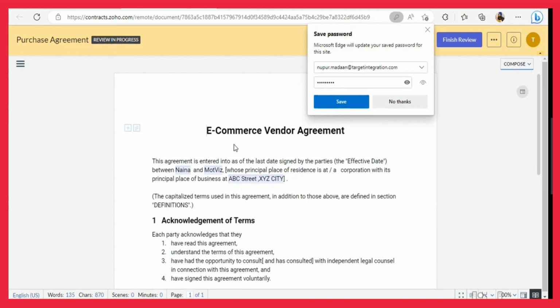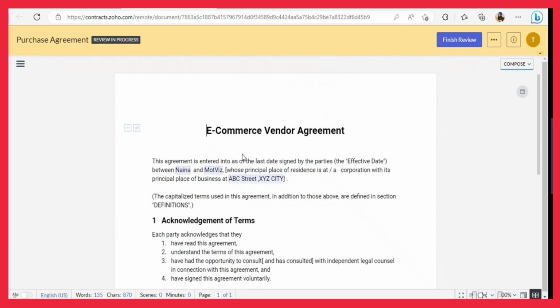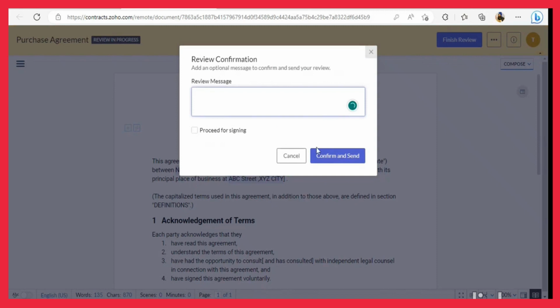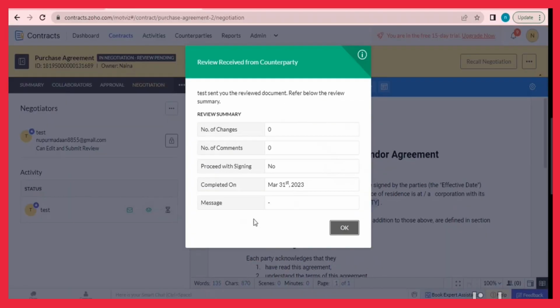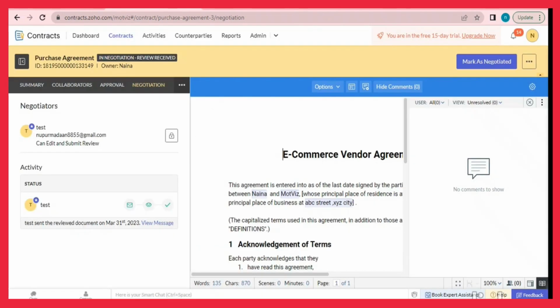The counterparty can suggest changes, add comments, and set visibility for everyone. Once the review is completed, the counterparty primary contact can finish the review with or without the signature checkbox. The owner will immediately receive the contract summary. You can send the contract for signature after marking it as negotiated.